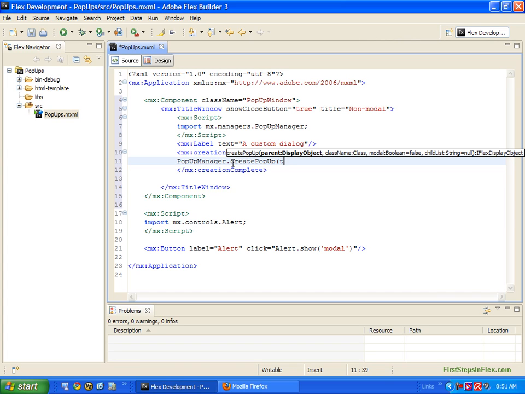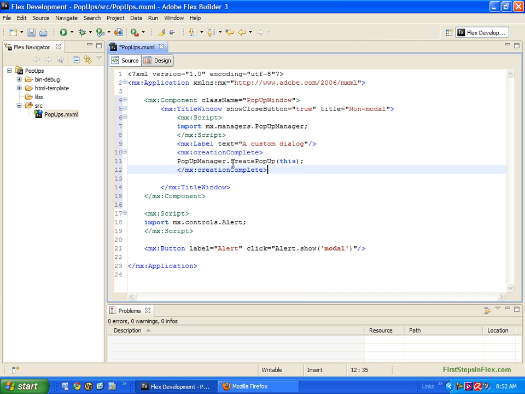And what we want the pop-up manager to center is the pop-up. This is just going to center it horizontally and vertically.